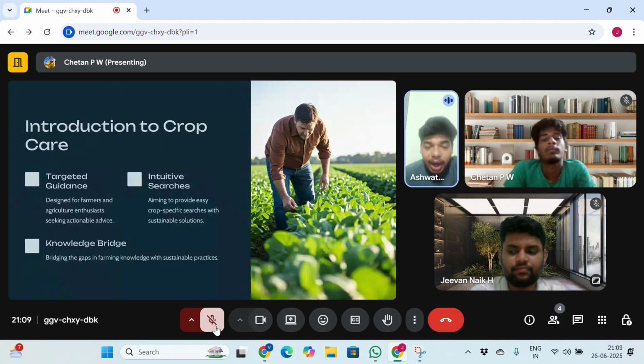The next one is intuitive searches, aiming to provide easy crop specific searches with sustainable solutions. Here we have an easy to use system for crop specific information, and we focused on delivering sustainable solutions with minimal effort, and we save time for farmers by filtering out irrelevant results.